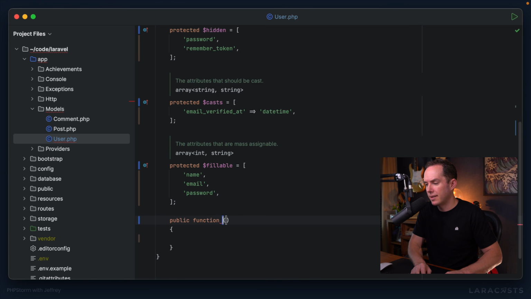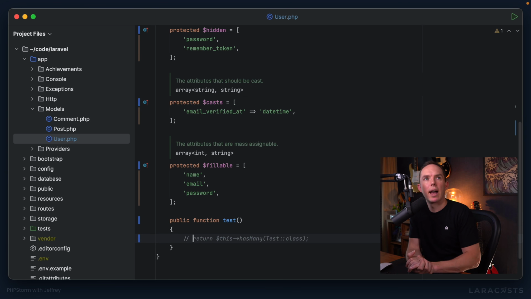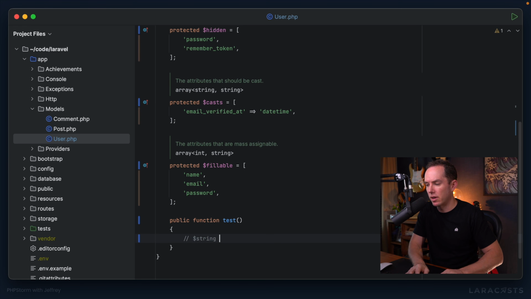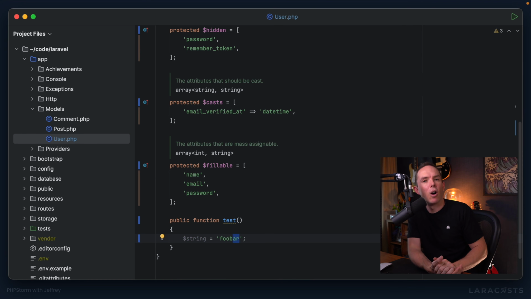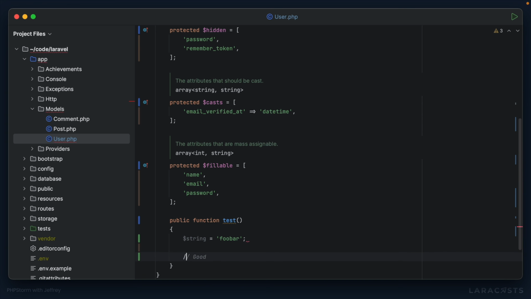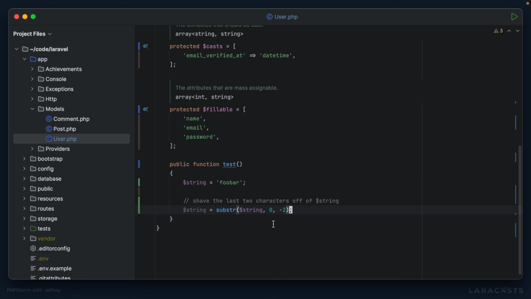Okay, let's do another one. Let's do some kind of test. And maybe I want to shave off the last 2 characters of a string. So maybe our string is foobar, and you need to get rid of "ar". And you know, it's funny, it's a very simple task, of course, but yeah, sometimes, especially when you use lots of languages, you forget how to do it. So why don't we let OpenAI help us? Shave the last 2 characters off of string. And notice, come on, that's really cool. Amazing stuff.